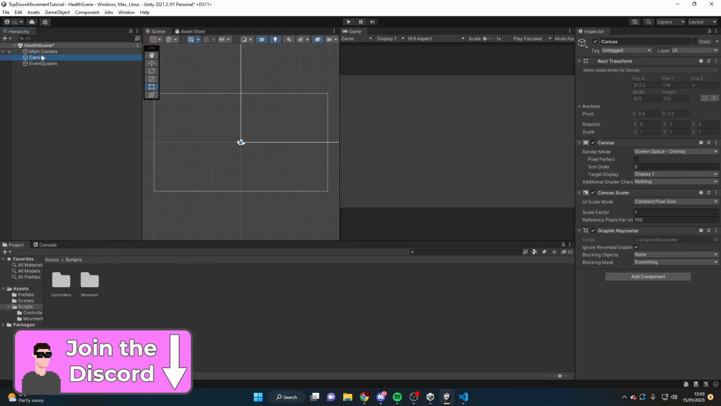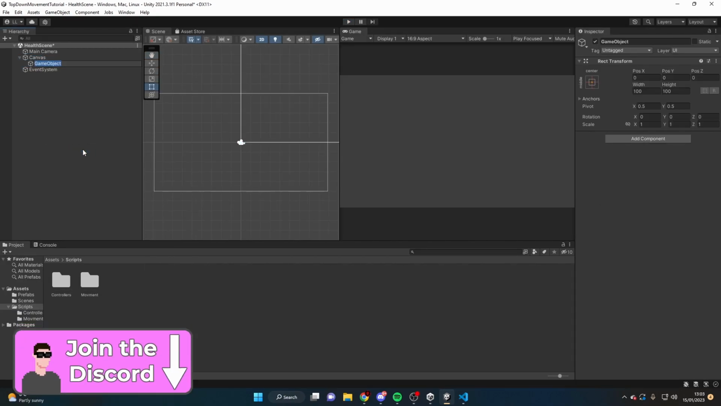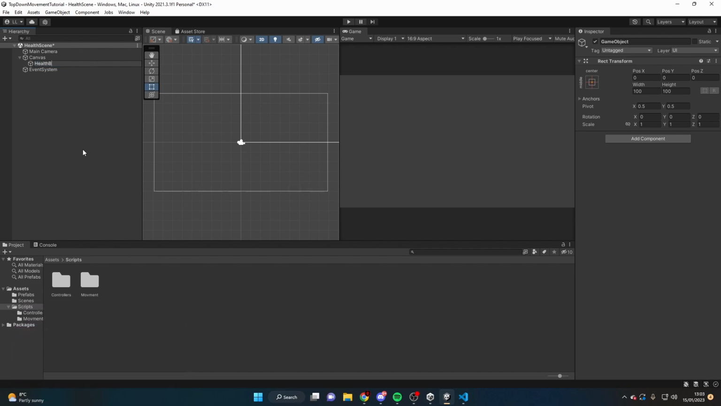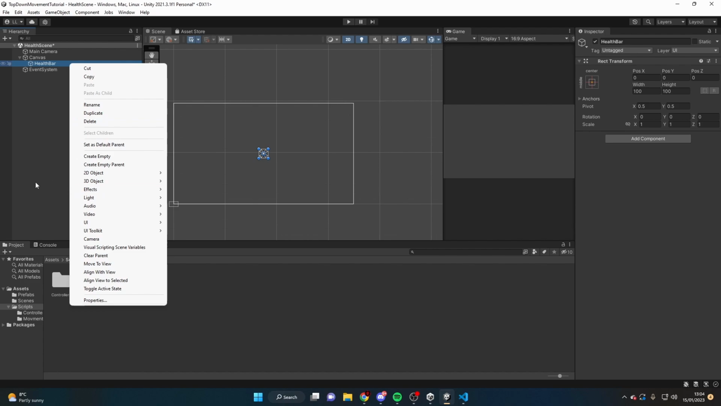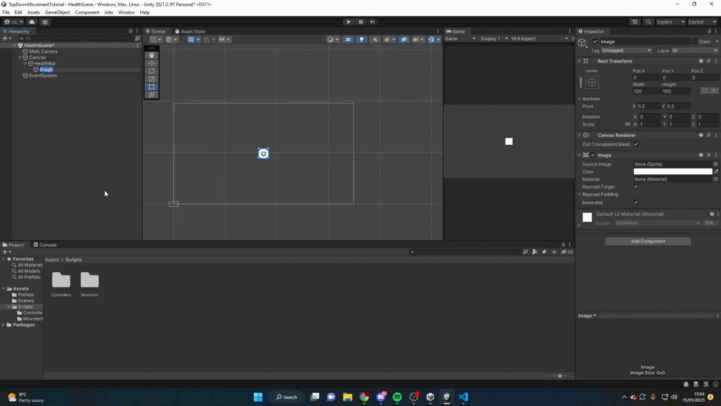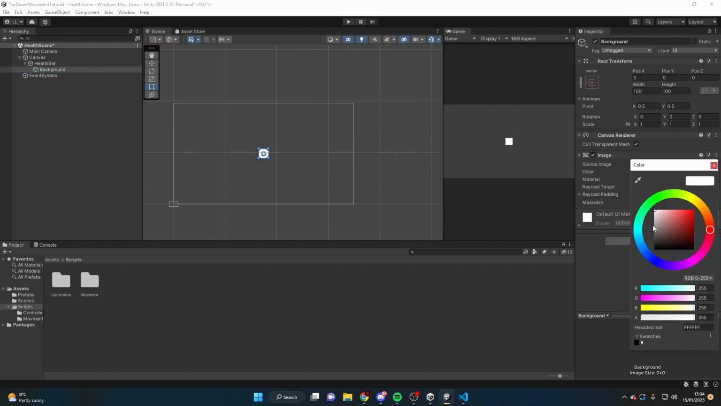Before we get started with any programming, we'll go ahead and make the UI for our health bar. So first, we'll create an empty game object under our canvas called health bar. In here, you can add any borders or images that you'd like, but for this tutorial, I'll just be adding two images. First one will be called background and it'll be black, and the other image will be called fill and I'll make this green. Just make sure to stretch out these to the size that you're liking and then set your anchors correctly.